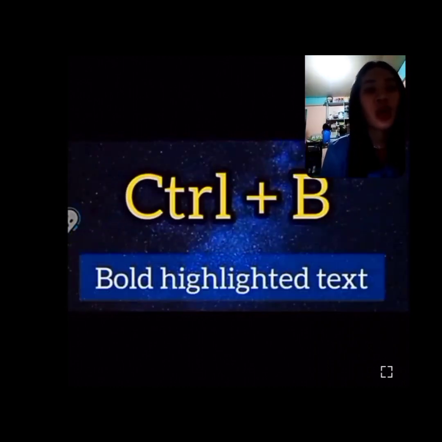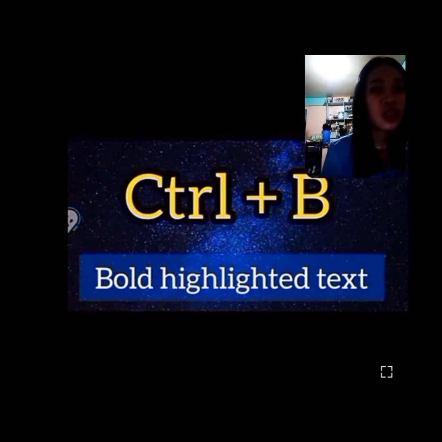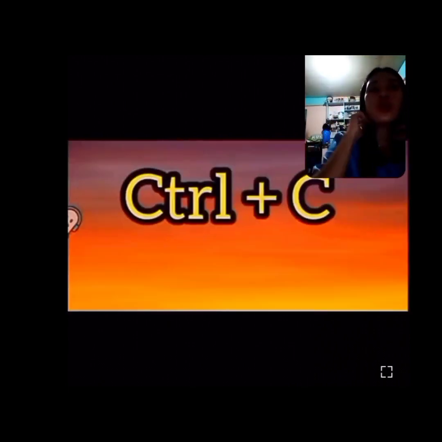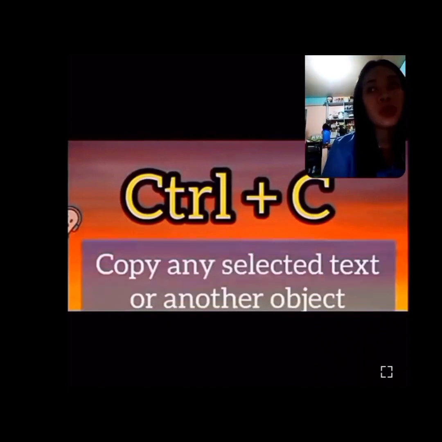Control B. Alternatively referred to as Control B, it is a shortcut key most often used to bold and unbold text. Tip: on Apple computers, the shortcut to bold is the Command key plus B or Command key plus Shift plus B keys. Control plus C is a common computer command.